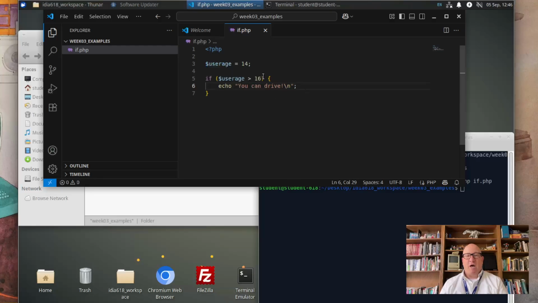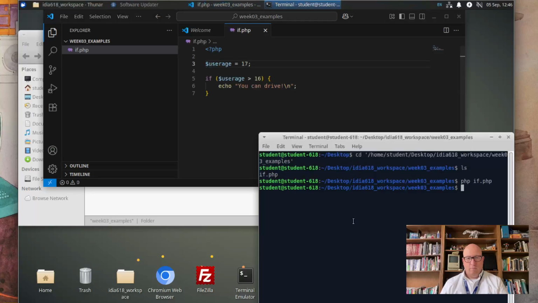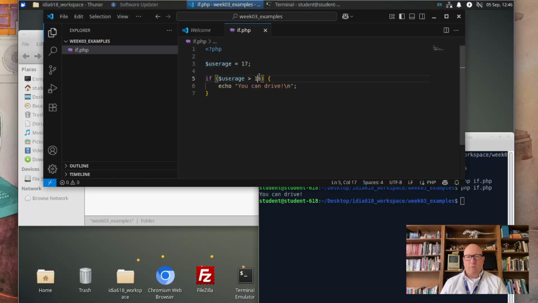Because our user age is not greater than 16. So let's go ahead and set our user age to be 17. Let's run it again by pushing up. You can drive. Okay, great. So what it did is it checked user age greater than 16. It rendered this statement as true. So when you do an if statement, everything in the parentheses is rendered as either true or false. If it's true, then do this thing. If it's false, don't do this thing. That is the logic of an if statement.